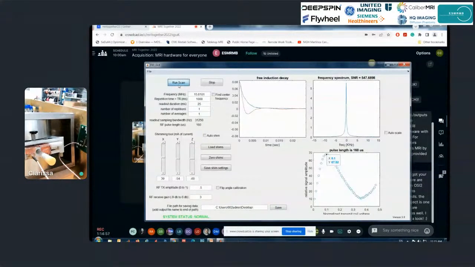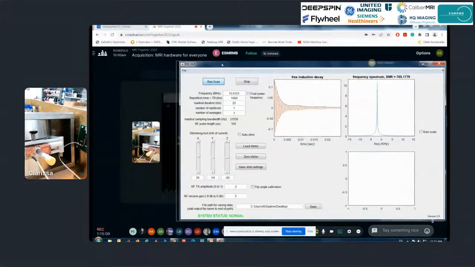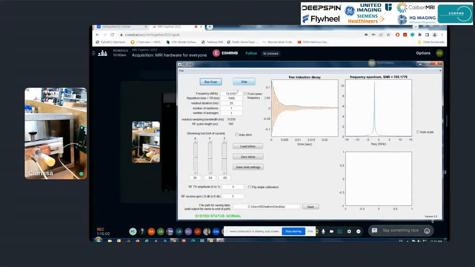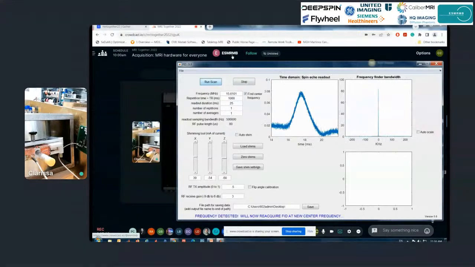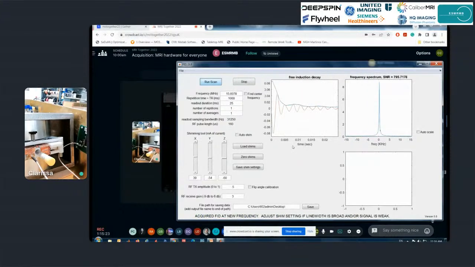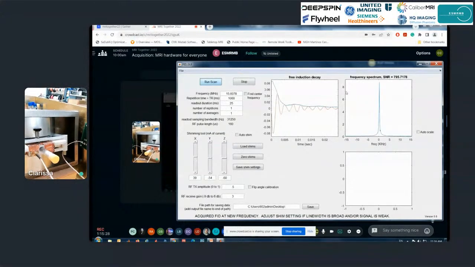All right, so here is the FID GUI. We have the center frequency without repetitions. So we have a frequency finder. We click here, we can run this, and it'll search for the center frequency. The field drifts with temperature, so every time we turn it on, the center frequency is a little bit off. So now it's found the center frequency.